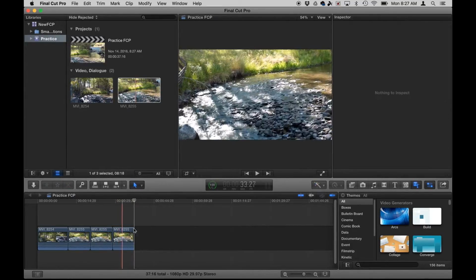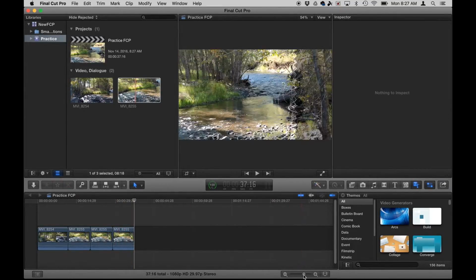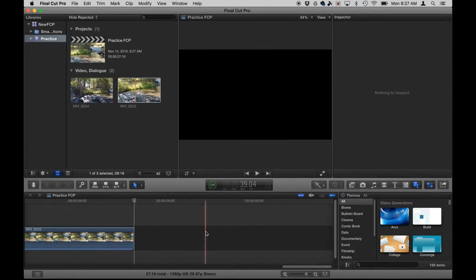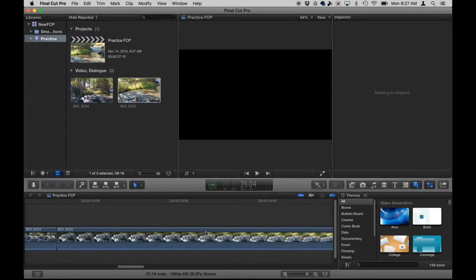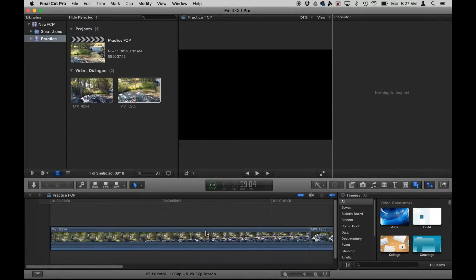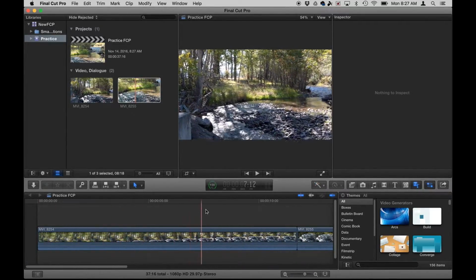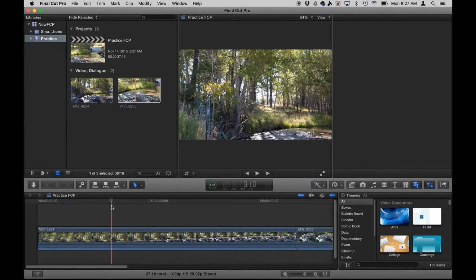Now that those are in there, what I'm going to do is zoom in on my timeline so I have more room to work with. It's down here. You click and drag to zoom in. You can also hit Command plus or Command minus to zoom in and out on your keyboard. And then, so here's my clip, and what I want to do is make a cut.